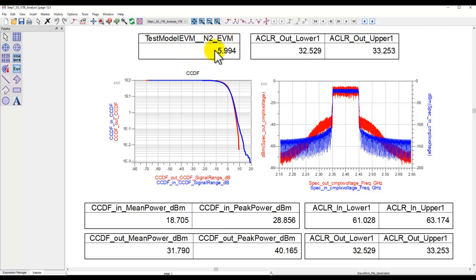One of the measurements will be EVM, and here you can see EVM in percentage. At my operating condition, the EVM produced at the output of my amplifier is around 6%, and ACPR of lower and upper, which is one bandwidth offset, is around 33 dBm. And you can see a slight imbalance between lower and upper ACPR that tells you that your PA has a bit of a memory problem.